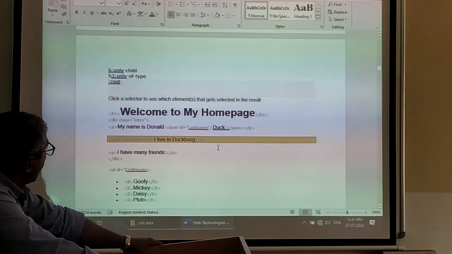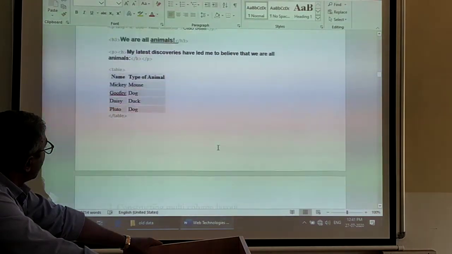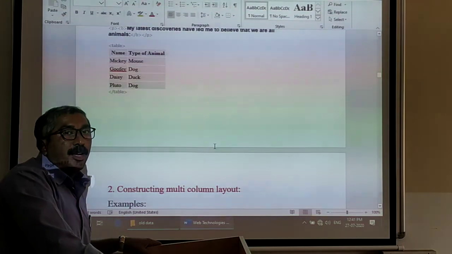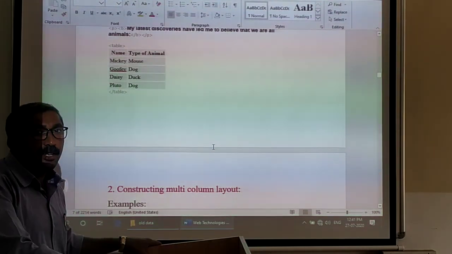This is what HTML selectors will do in CSS.